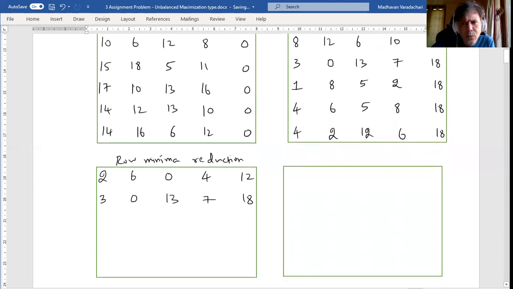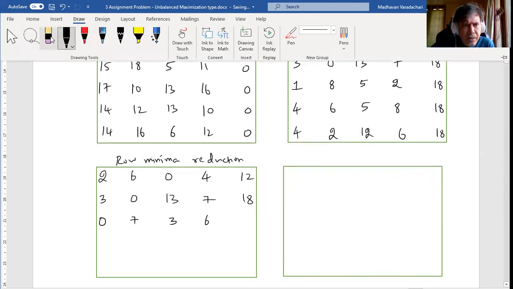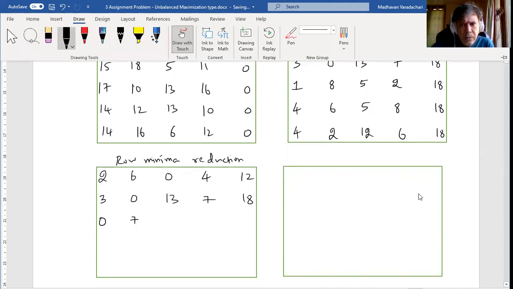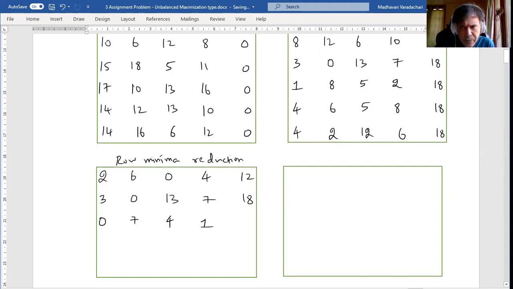Then the next row, the least is 1. So I have to subtract every element with 1. Oh, I'm sorry. Least is 1, right? Least is 1 means I have to subtract everything with 1. First one is okay. This is wrong. Sorry. Now, 5 minus 1, it is 4. 2 minus 1 is 1. 18 minus 1 is 17.